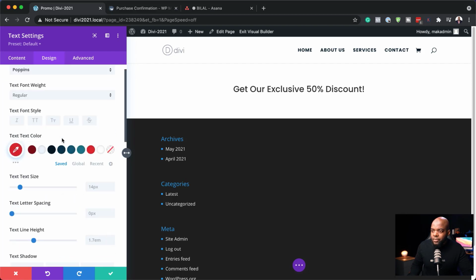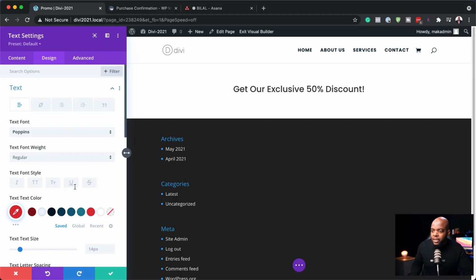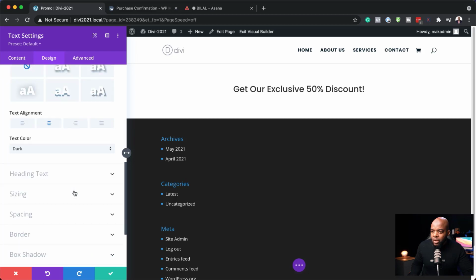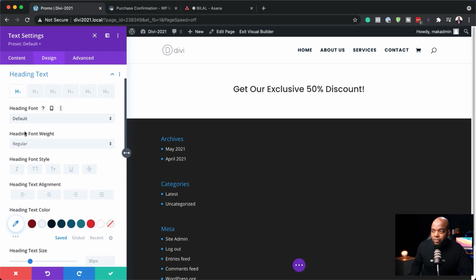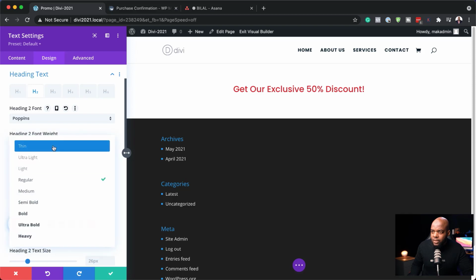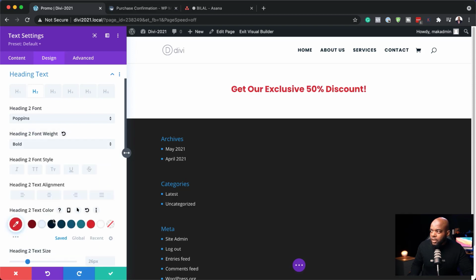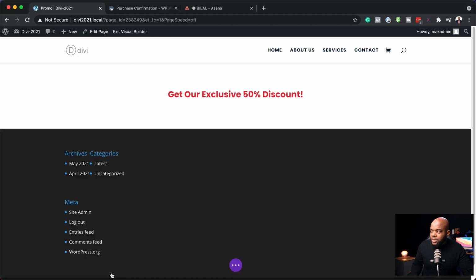But you know what? We're not going to change it here yet because we need to head over to our heading text. So this is where it is. And remember, we set this at heading 2. So now I'm going to set my color, and I'll also like to make this bold so it really stands out. And I think that's all right. I'm going to now save this.